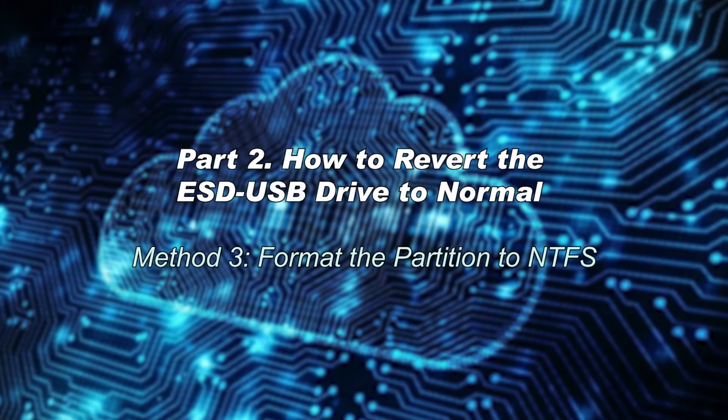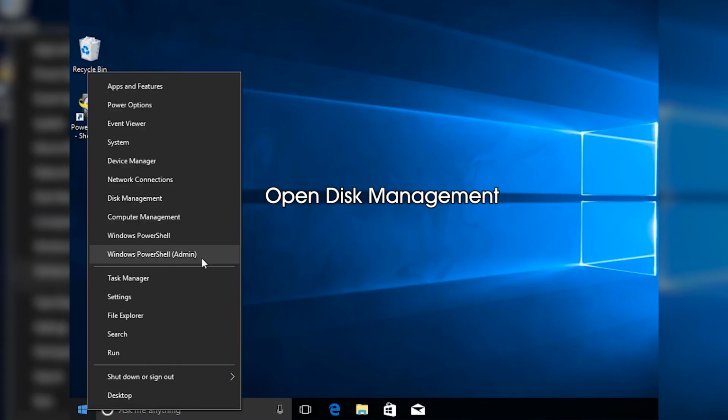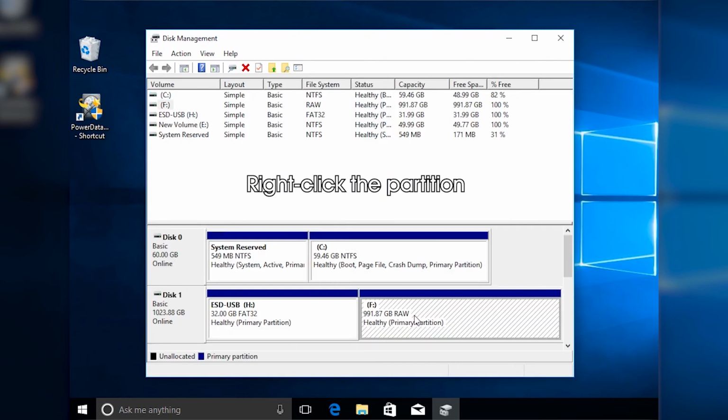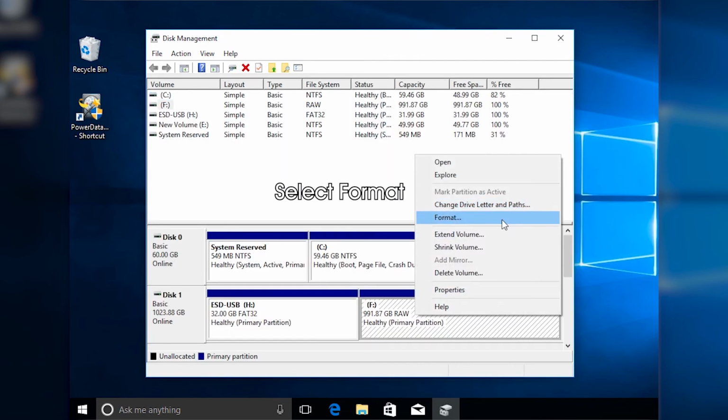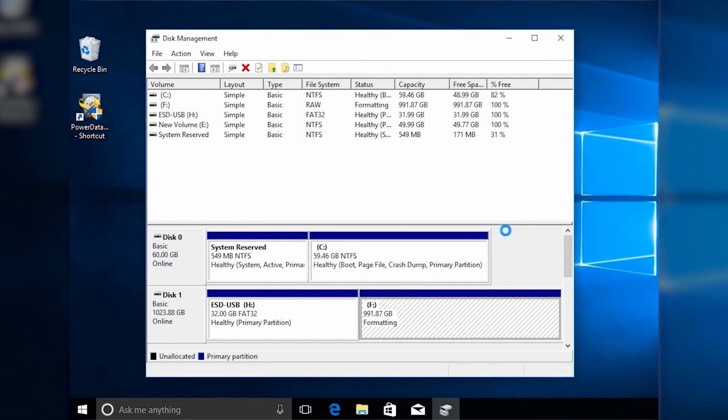Format the partition to revert the ESD-USB drive to normal. Open Disk Management. Right-click the partition on your external and select Format. Select NTFS File System and click OK. Click OK to confirm the operation.